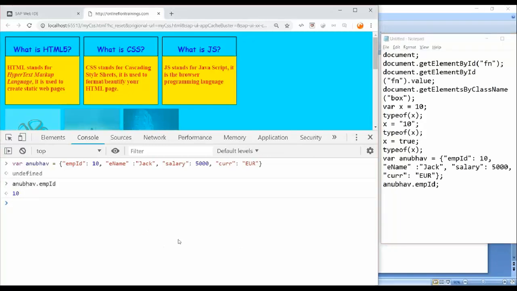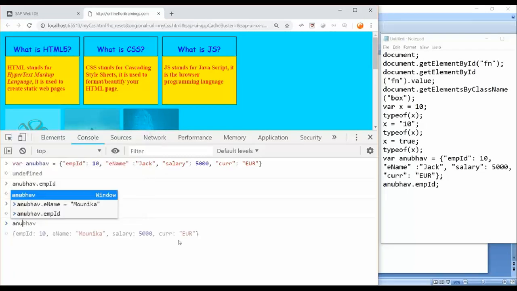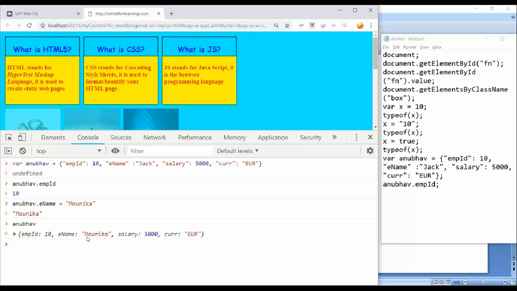Now I want to change a value. It's very easy. I want to change the employee name. So Anubhav dot employee name equals to, currently the value is Jack. I want to change it to Monica. Press enter, and let's check out my complete object. You can see the value inside this object has been changed to Monica. Clear, everybody? That is how we can work with the object in JavaScript.